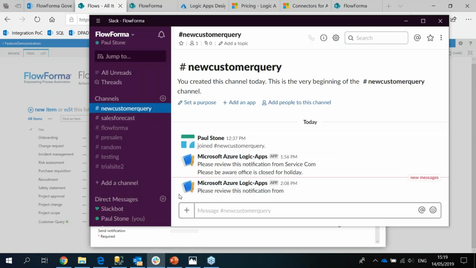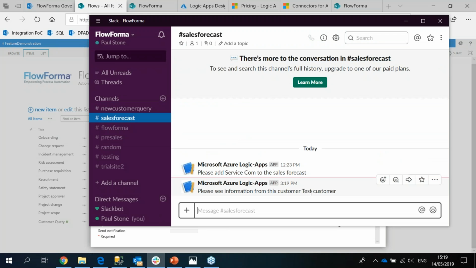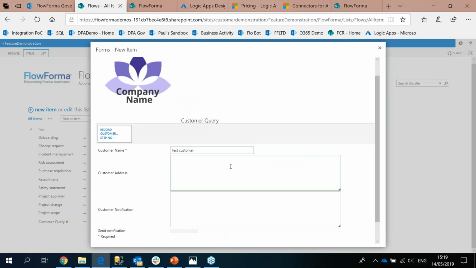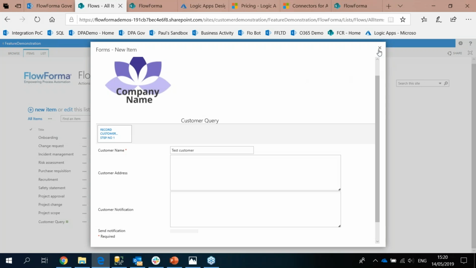So let me just hop over to Slack. If I go into my sales forecast, please see information from this customer test customer. So it's very fast. I mean, what we're talking about here is basically passing information from a HTML5 application, that's the form here, running in your browser, straight over to a cloud service, completely different application. In this case, we're using Slack as an example. And we see this information automatically appearing here in my Slack channel sales forecast. So that's quite a quick way of integrating with external services.